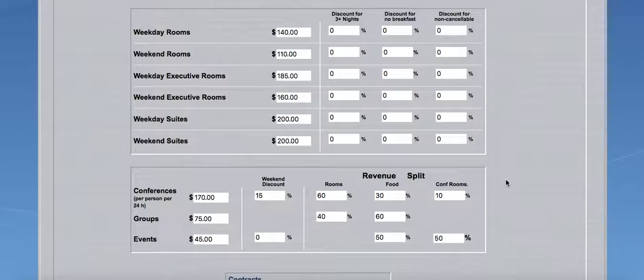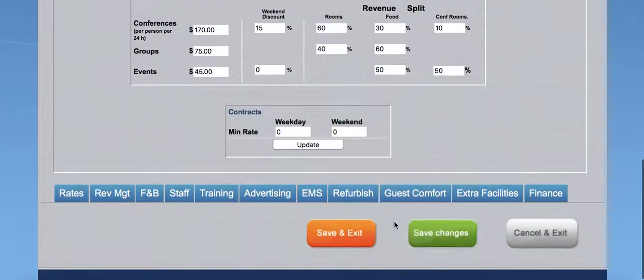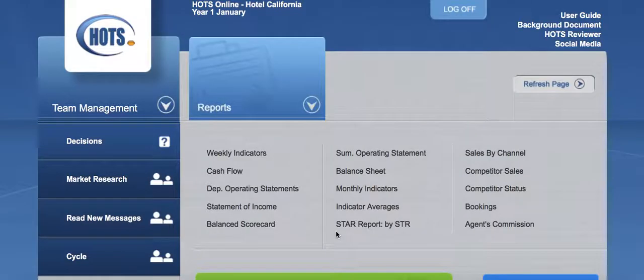I've made those changes, so I've made a few changes. I then need to make sure that I press one of the save buttons, either the green save button to stay on the same page, or the orange save and exit button to go back to the main page. I'm going to press the orange save button, and that's taken me back to the main page.